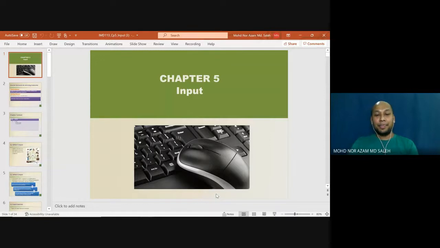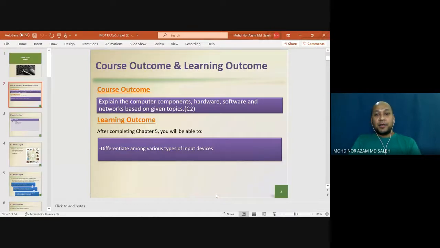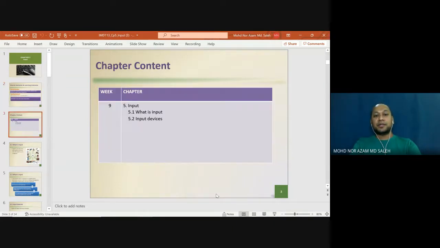Okay. So explain the computer components, hardware, software, and network based on given topics. After completing chapter 5, you will be able to differentiate among various types of input device. In this chapter, we have 34 slides. Bear with me up to the last slide of this chapter. So chapter content: input, which covers what is input and also input device.